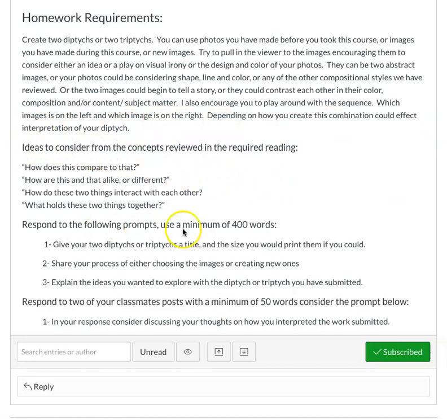These are some of the questions and thoughts that came from your reading. How does this compare to that? How are this and that alike or different? How do these 2 things interact with each other? What holds these 2 things together? And if you want, for your prompt, you can also go back and reference any of these questions if they were a big influence on you for this particular creative part of this week's learning unit.